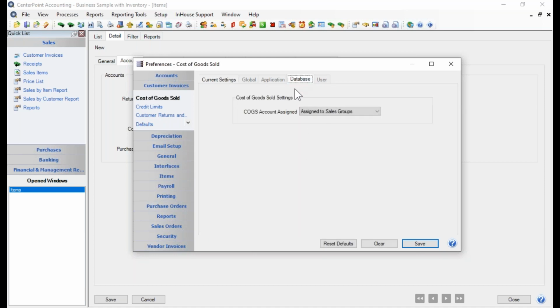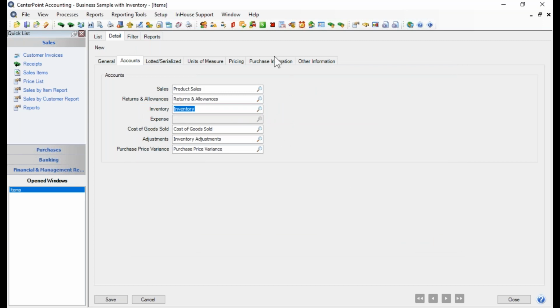And over here on the database tab, I get to go ahead and tell it whether the cost of goods account is going to be assigned from the sales group or from the inventory GL account. All right, and then the other accounts for adjustments and purchase price variance also filled in from the inventory account. So those went ahead and filled in from that.